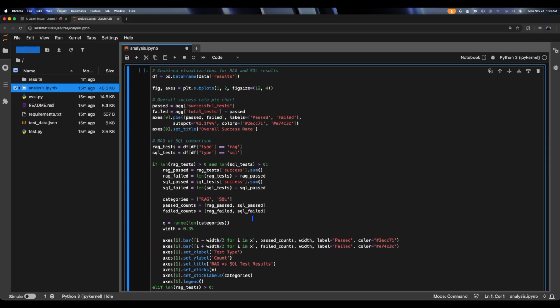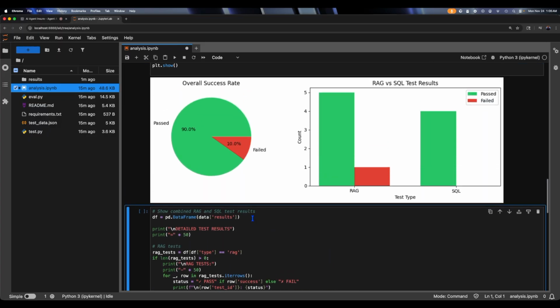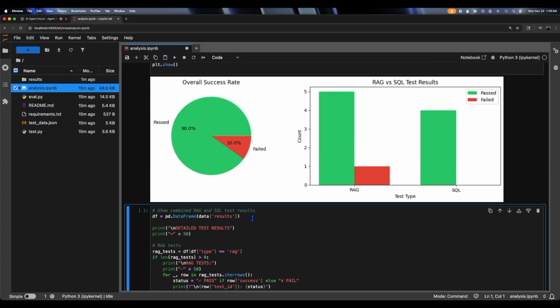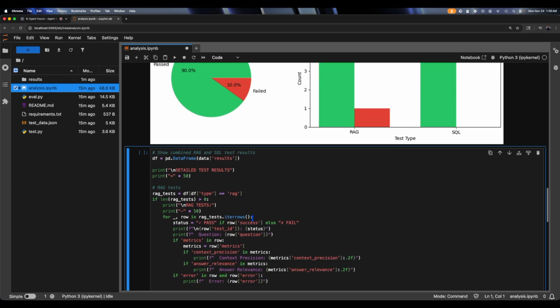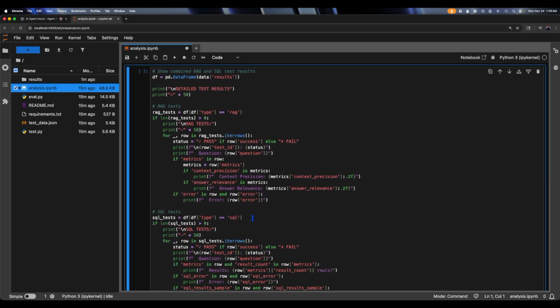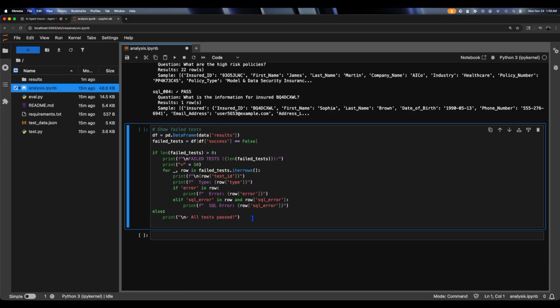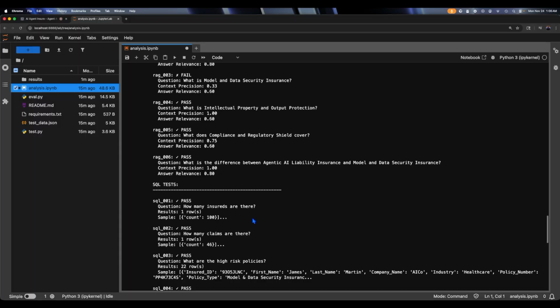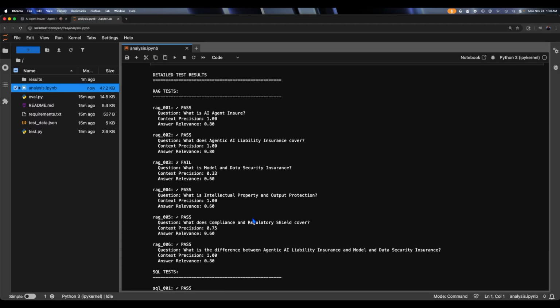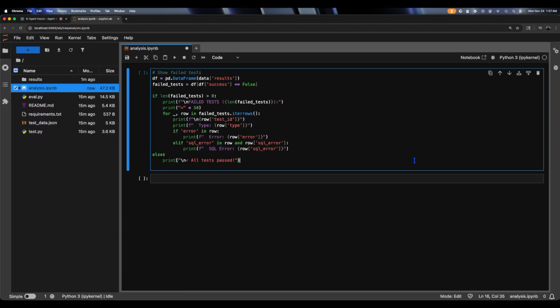Now I'll run the next cell, and we see the overall success rate plot, and then details on the RAG and SQL tests. And then finally, a list of tests that failed.